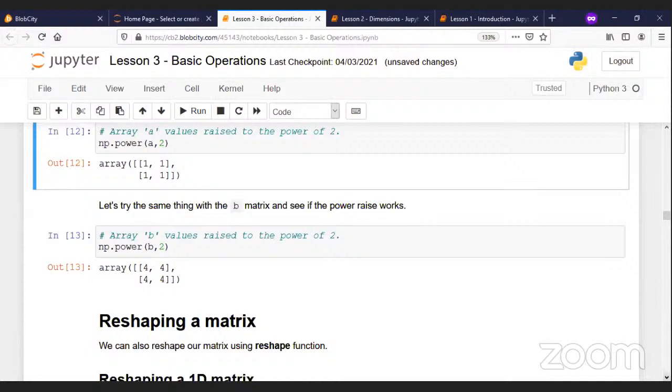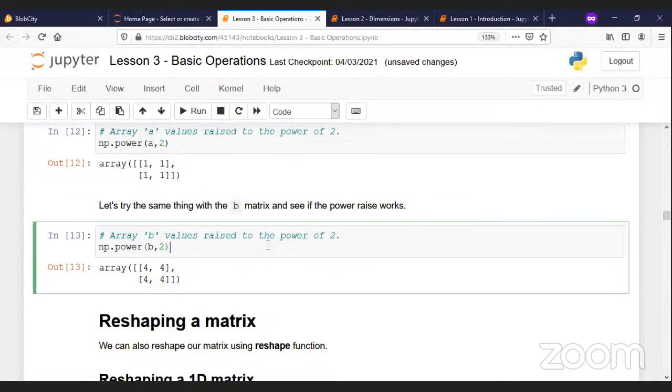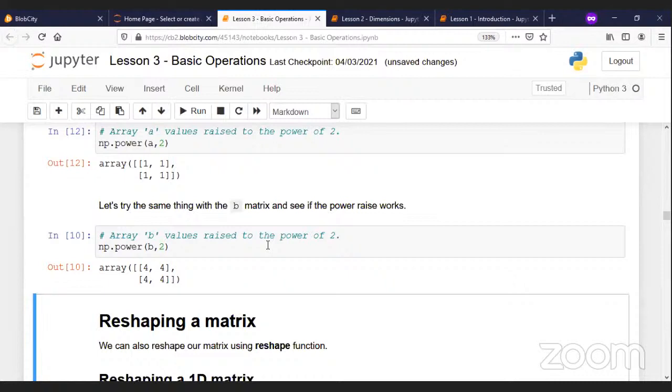So let's try the same thing with the B matrix and see if the power raise works. You can see this one. Since the element value was 2 in matrix B, and when we raised it to another 2, it made it 4.